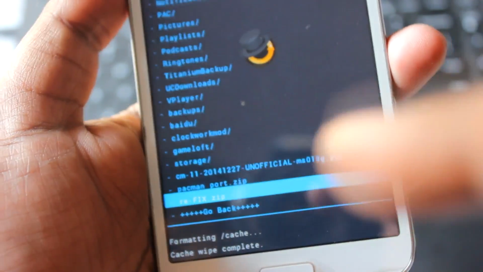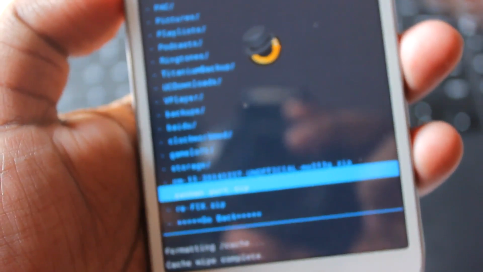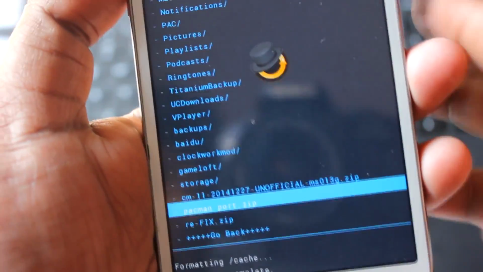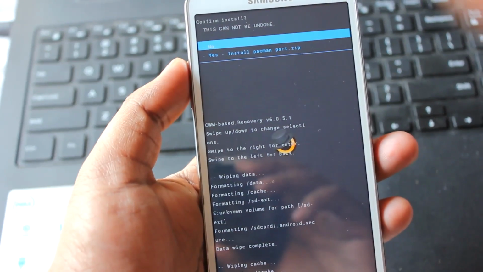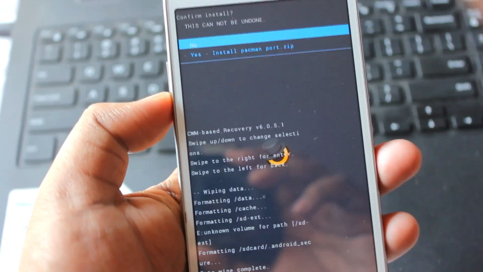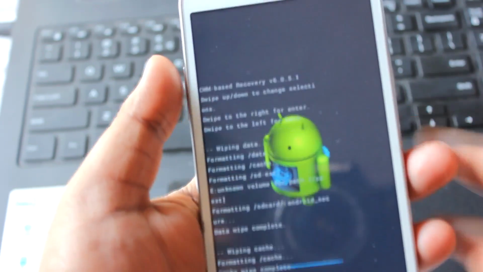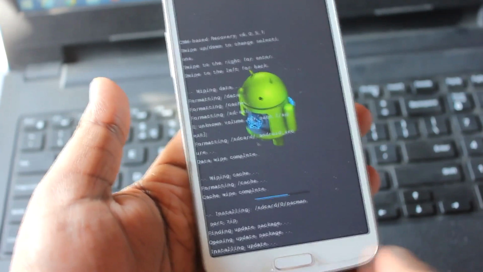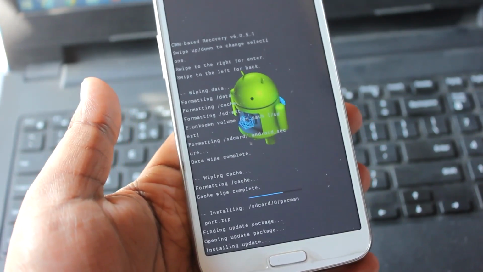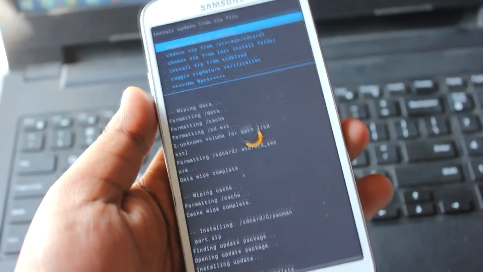See, Pac-Man port.zip. We'll select it and press the power button, and it says install Pac-Man port. We'll select this and press the power button once again. See guys, it's installing. Okay, it's done.